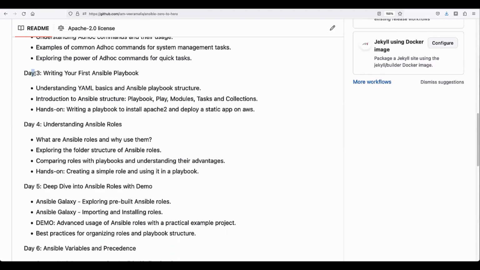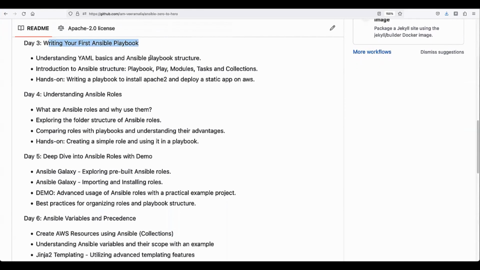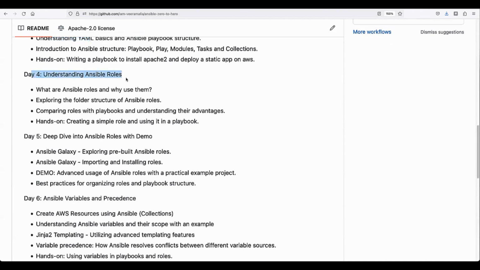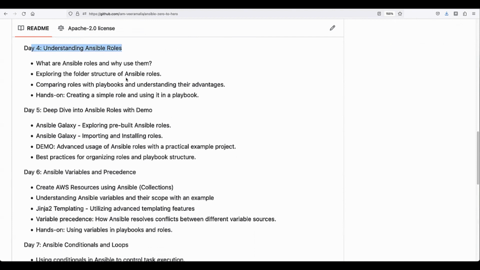In episode 3, we learned how to write our very first Ansible playbook. Along with that, we also learned about the basics of YAML. So how to write simple YAML files, what are the data types that are available in YAML and how to use them. In episode 4, we started our journey with Ansible roles.